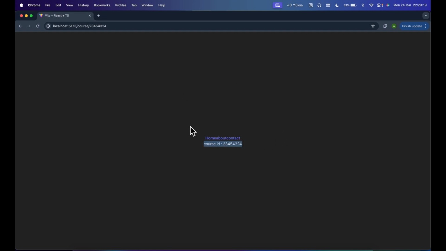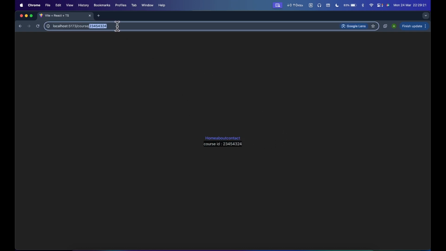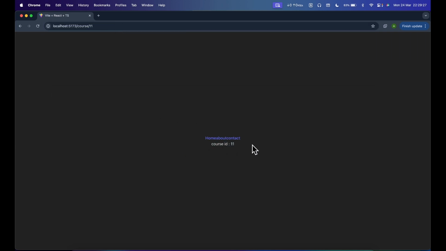Now you can see whatever I type over here is displayed. This is how you will handle the dynamic routes and navigate to the dynamic routes.